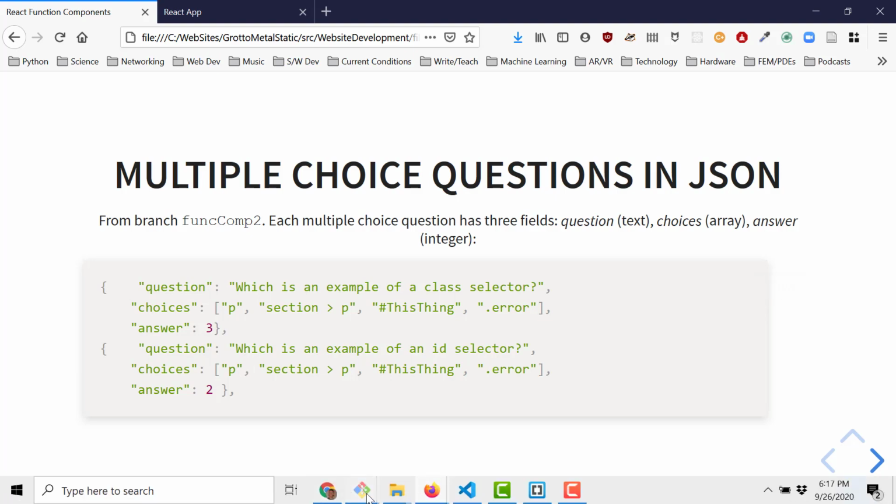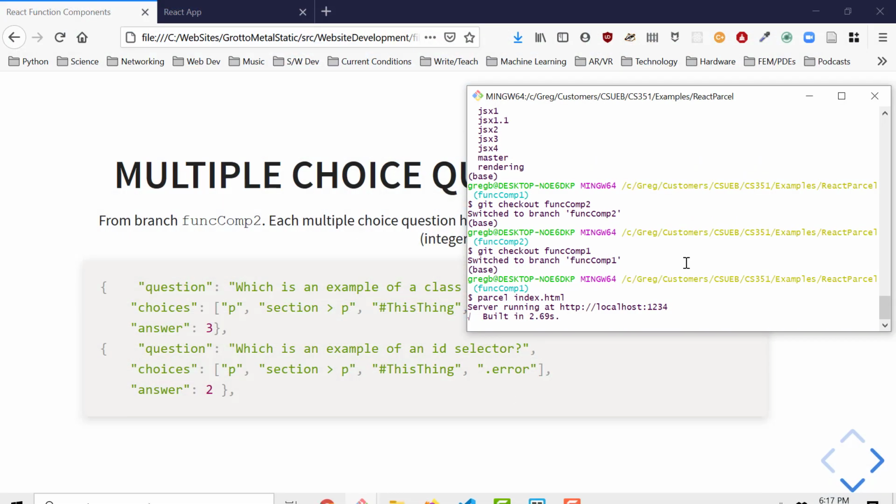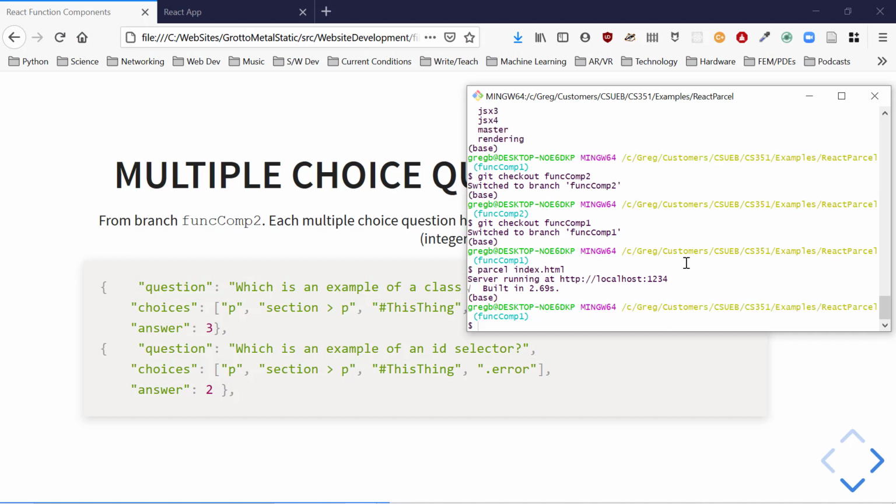Let's switch to our branch in our example repos. So let's shut that down for a sec. Okay, and we'll git checkout.